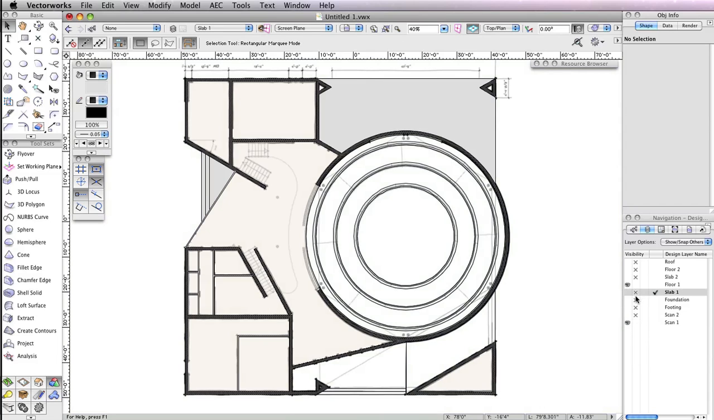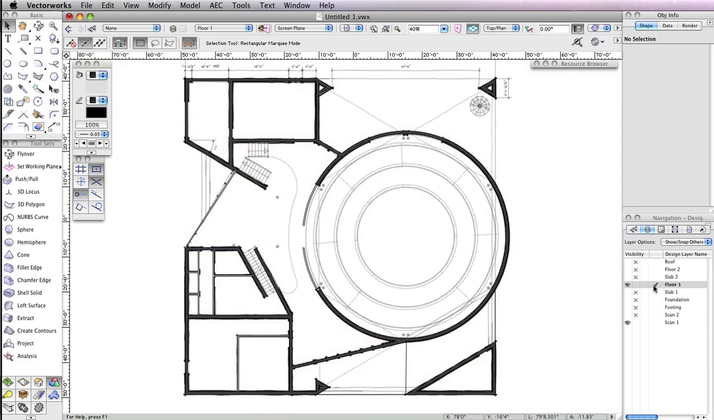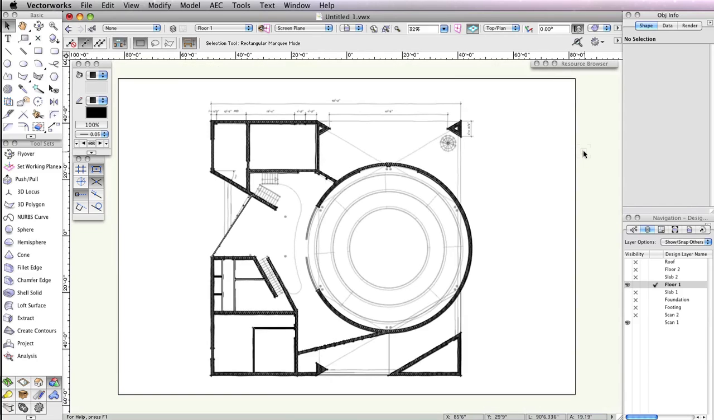Set Floor 1 as the active design layer, and also choose Show Snap Others from the Layer Options drop-down menu if this option is not already selected. You should already be in top plan view, but if you are not, simply press the 0 on your number pad to return to the top plan view. To center the building in your drawing area, you can press the Fit to Objects button in the view bar. Now you're ready to start inserting some doors.